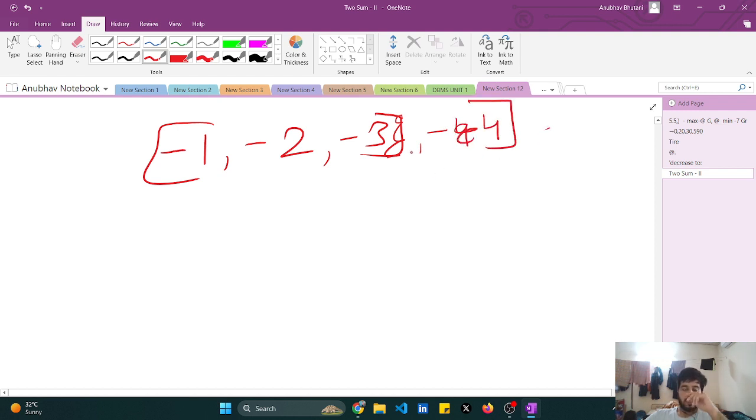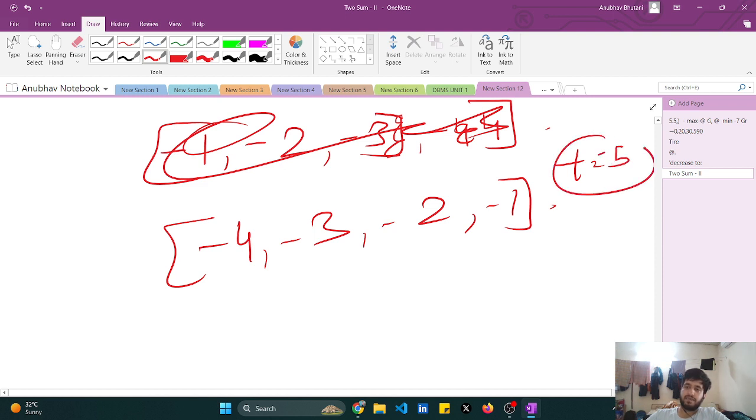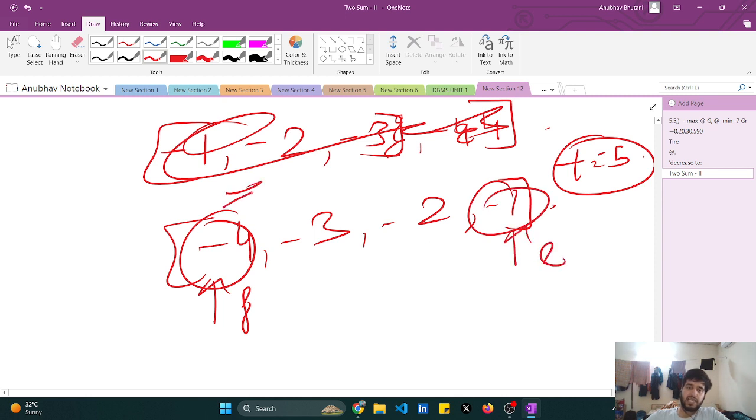Negative elements in increasing order: -4, -3, -2, -1, and I have to get a target of -5. I'll place my first pointer here and my last pointer here, and I'll sum these elements.